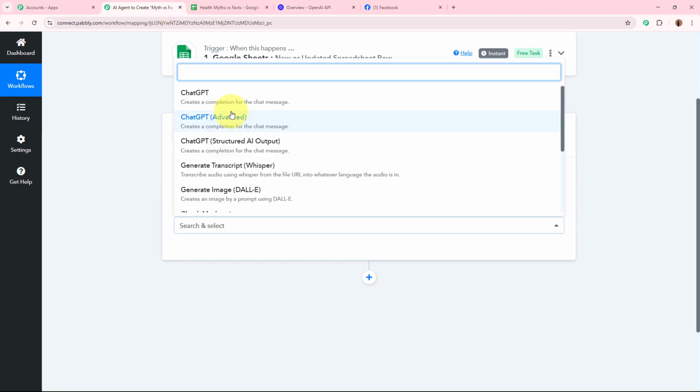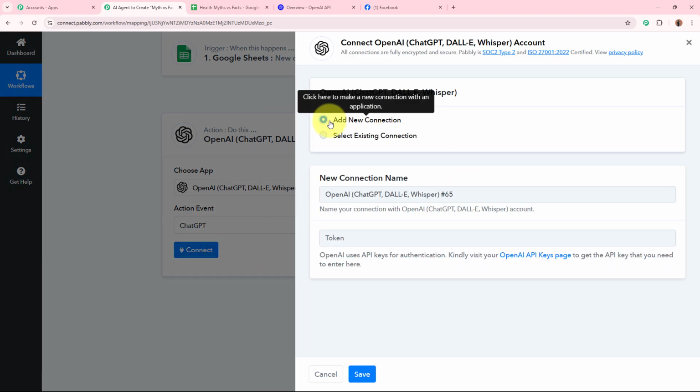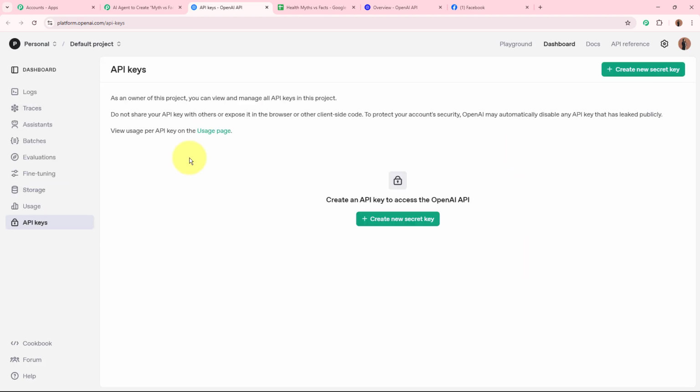For the action event over here, I'm going to select it as ChatGPT, and then I'm going to click on this connect button. A window is going to appear in front of you, on which click on add new connection. It is asking for the token. For that, go to this hyperlink given here below in the help desk right here. Then the API keys page of your OpenAI account is going to appear in front of you.